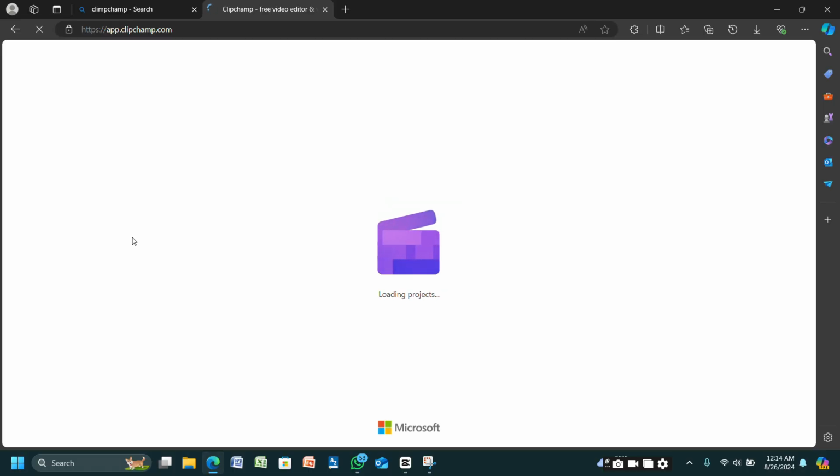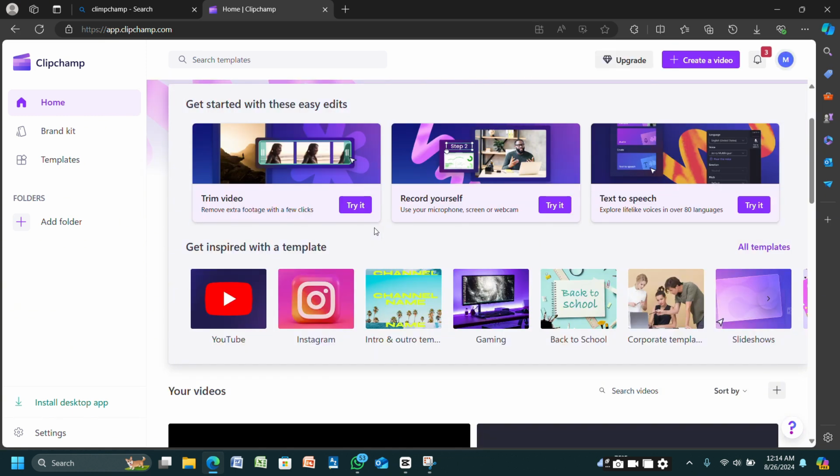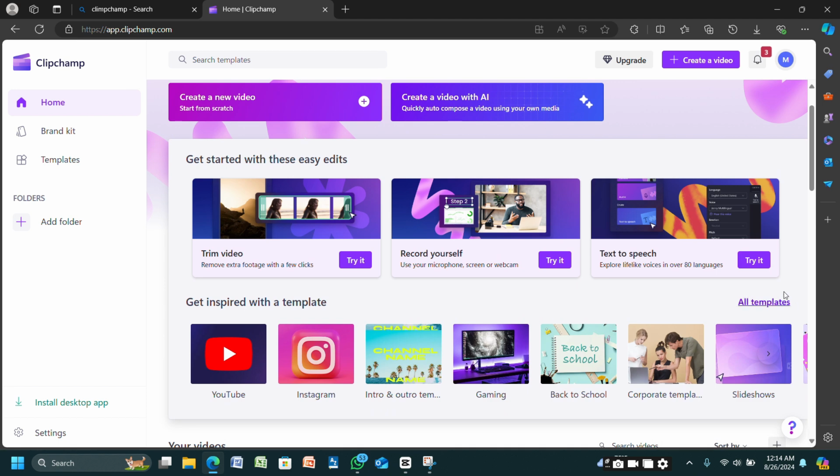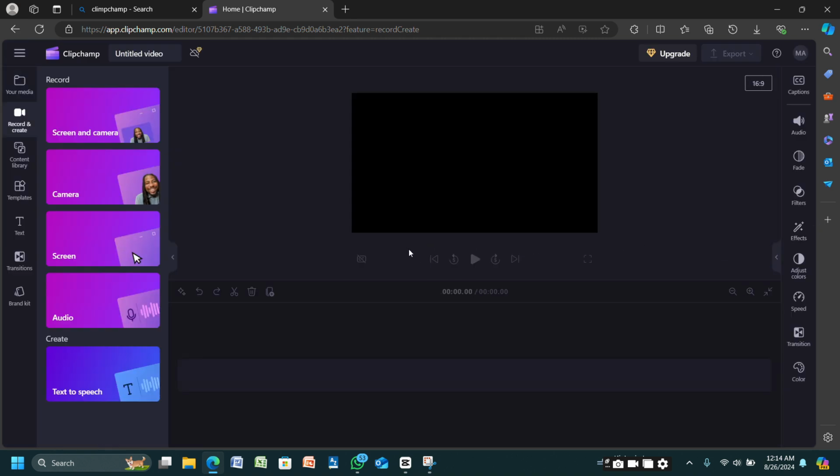Open CapCut. The interface should look like this. Don't click on the Create a new video option. Look for the text-to-speech option. Click on Try it. It should take you to this interface. The blue button, just at the bottom of your left, is the text-to-speech tool. Click on it.